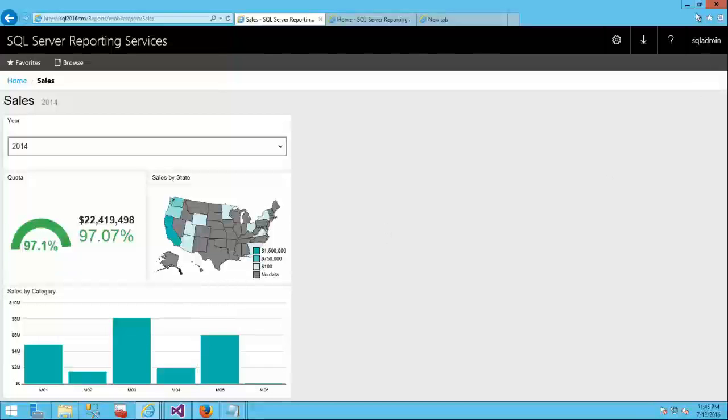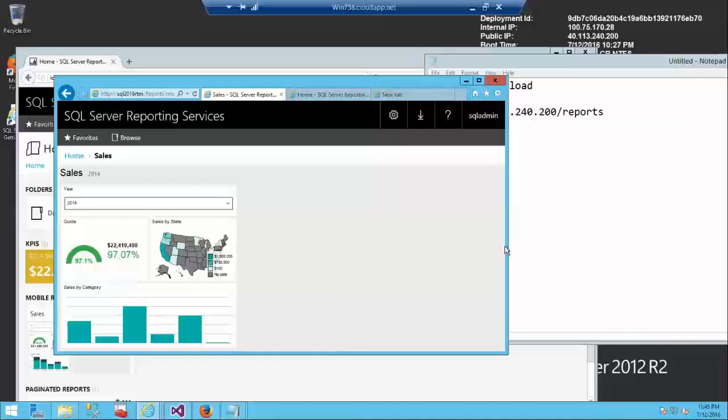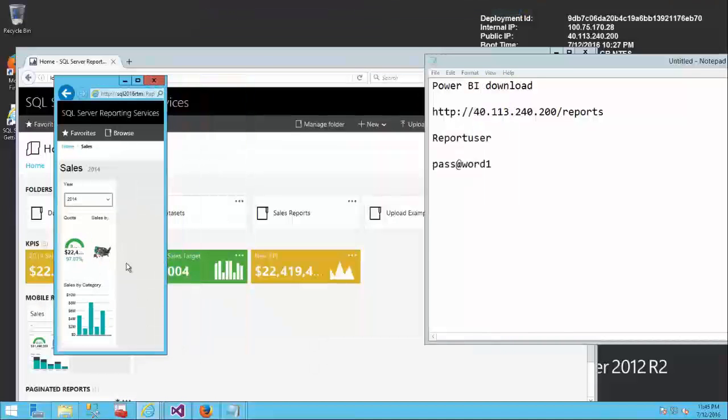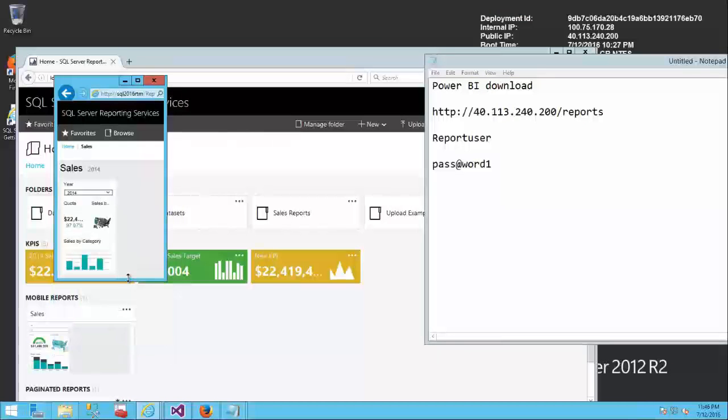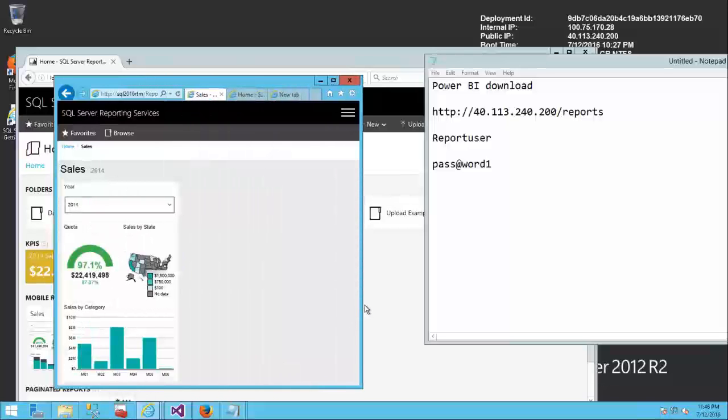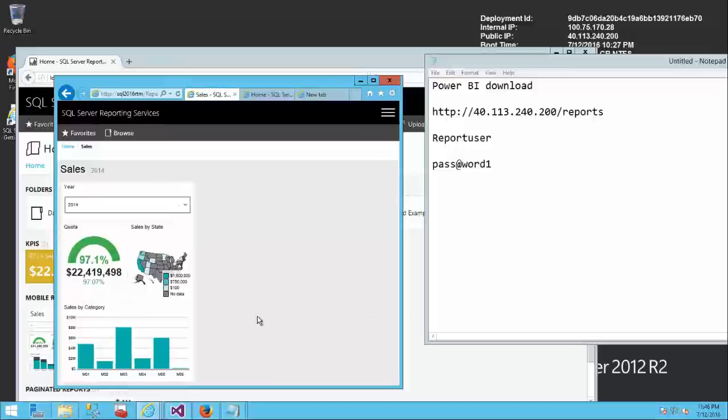Another really interesting thing about this is that I can make my browser different sizes, and notice how the report doesn't hide anything, it just adjusts itself. It just changes based on how much room I give it. So that's kind of an interesting thing.